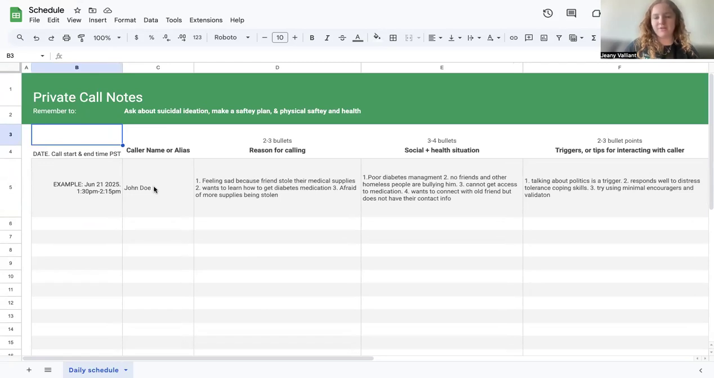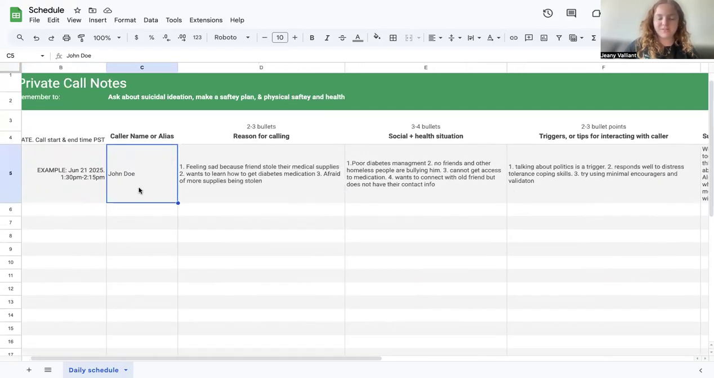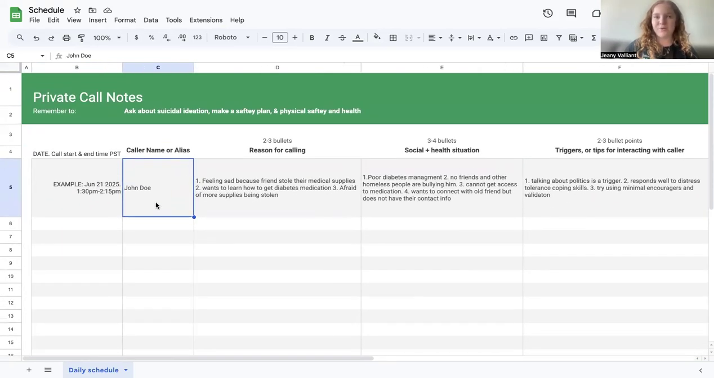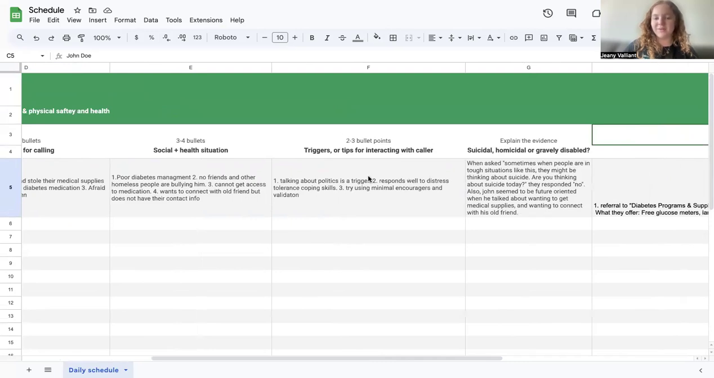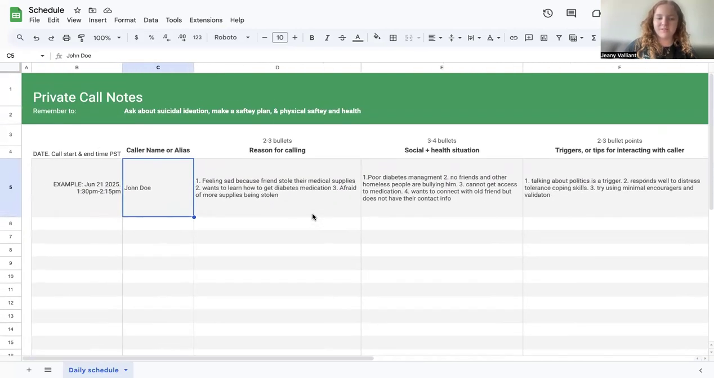Their name: if they don't want to provide their name, they could give you an alias, or you could just write unknown, and then maybe write some identifying things like tone of voice. We want this column so that when you talk to somebody on the phone, you can come to call notes and look at the previous calls. Let's say you get a caller who is a frequent flyer, who calls us all the time. We would want to look back at the notes and see their triggers or tips for interacting with them, and what their social and health situation is, so we can better assist them.